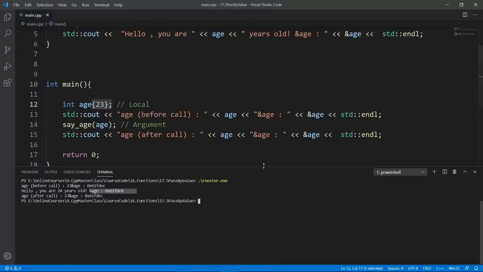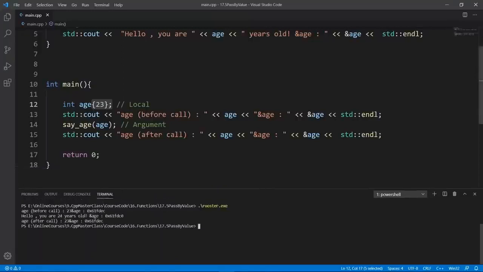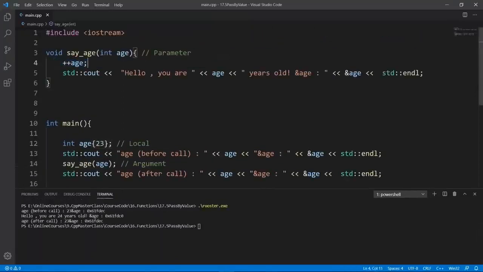And the compiler is going to take care of setting up this copy variable and have it available for use in the local function here. We don't have to worry about that, but we have to be aware that what we are working on in the say age function here is a copy. It's not the original value.